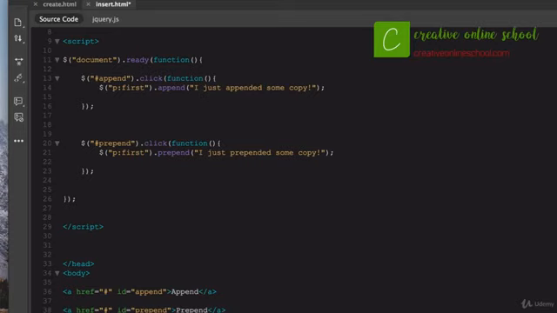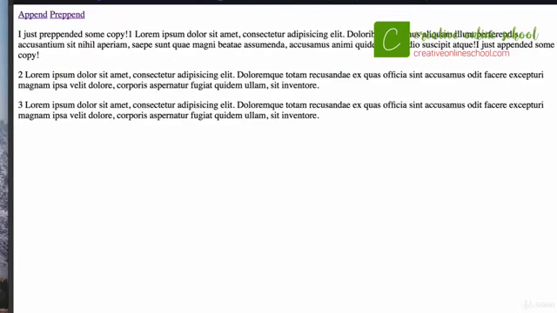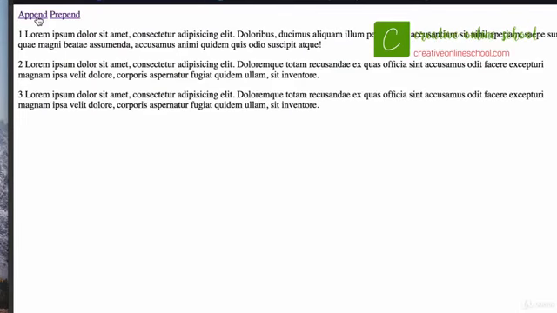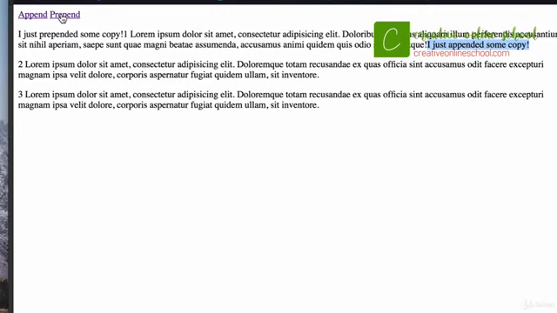So now the append is going to go to the end of the first paragraph, whereas prepend should be adding it to the beginning of the first paragraph right here. I'm going to save my document, come back here, hit refresh, and if I hit append, you can see I just appended some copy. If I hit prepend, you can see I just prepended some copy right before the one right there.